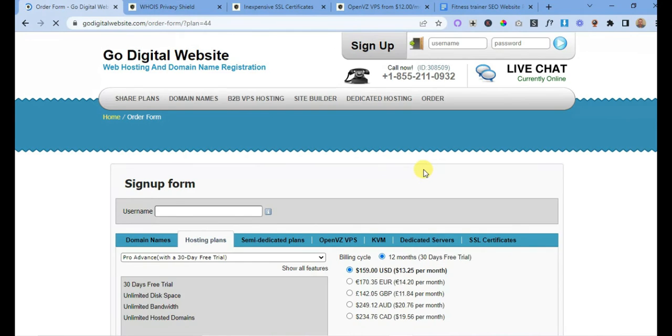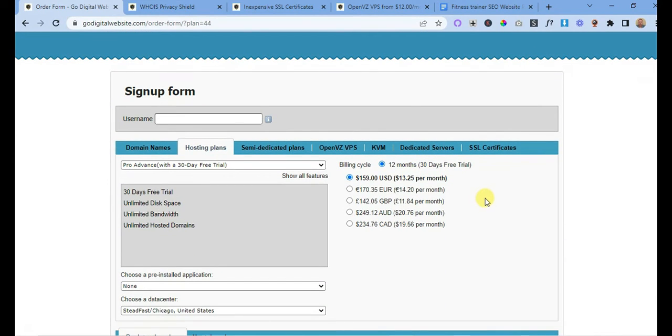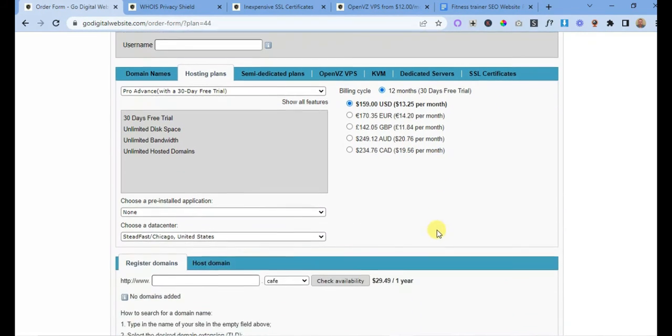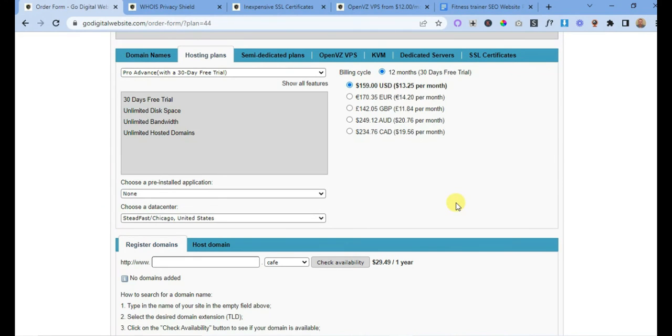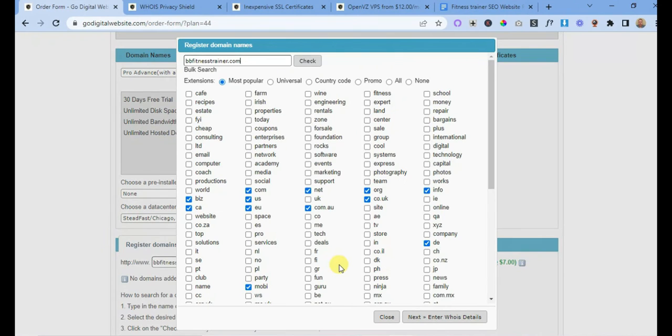And the billing cycle is going to be every 12 months. And we have to get a domain name, and we're going to choose the ones that we already searched for. So we're going to search for a .com because we're going to do commerce. So we're going to choose .com. And then we're going to choose BB Fitness Trainer. So bodybuilder, fitness trainer. And then we're going to check for availability.